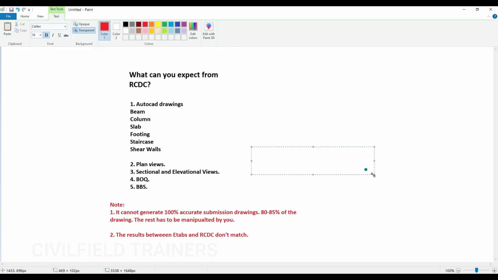Let me just mention it over here. Sixth point is redesign the structural member inside RCDC. It gives you a basic freehand. For example, if you are getting 16x4 bars and you want to convert them to 20x4 bars, I'll show you how you can do that.